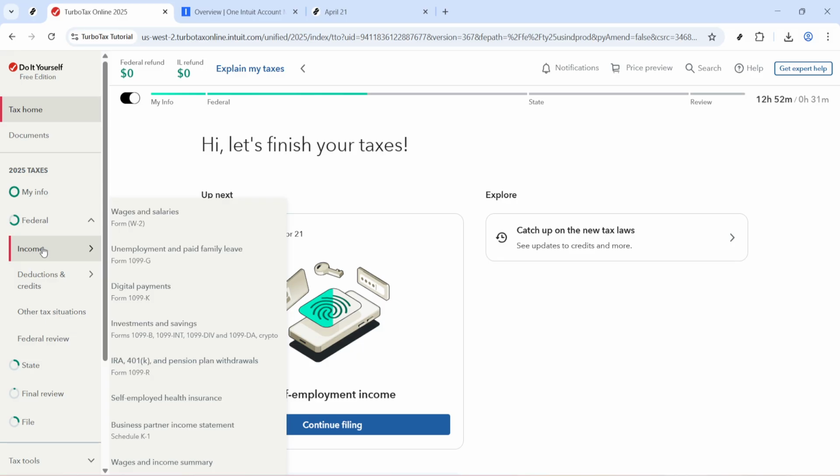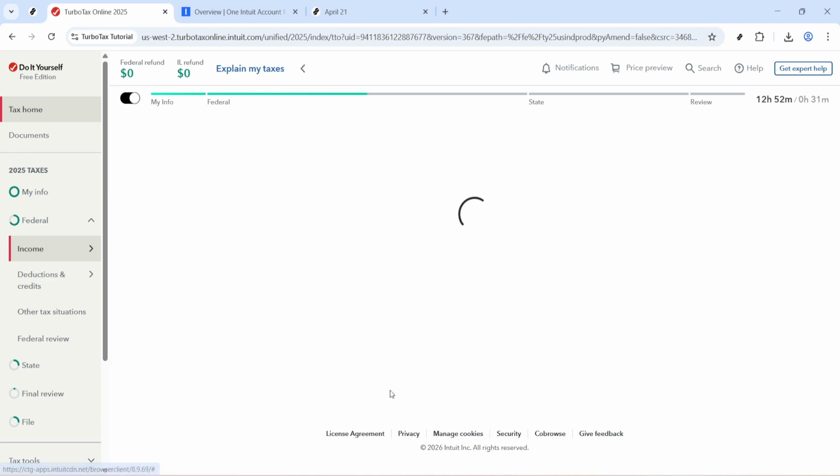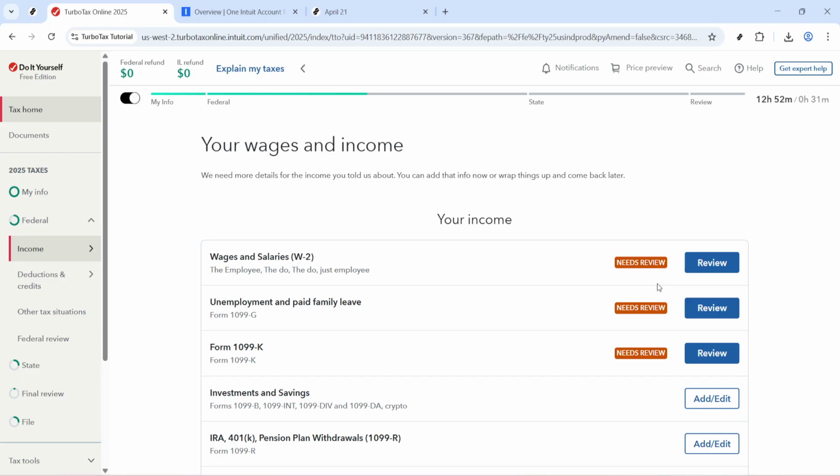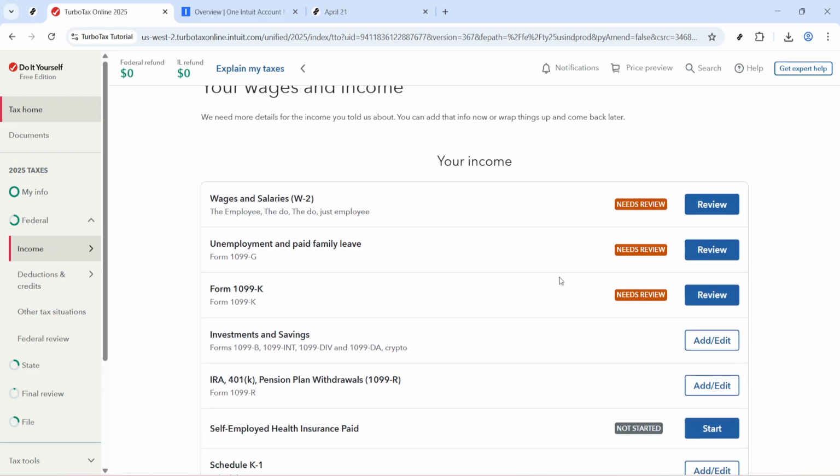Now, choose Wages and Income Summary. This page is like a dashboard for all the income types in your return. You'll see sections for wages, interest, investments, and importantly, self-employment.